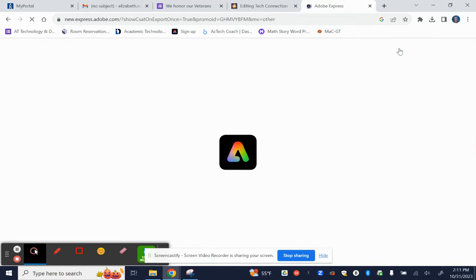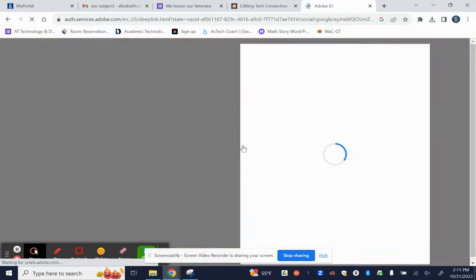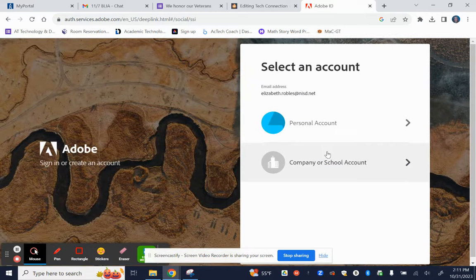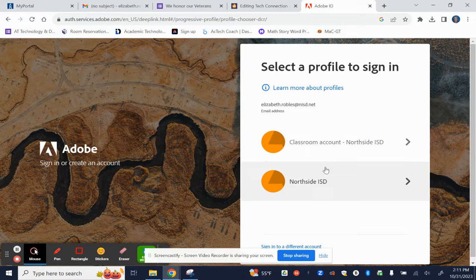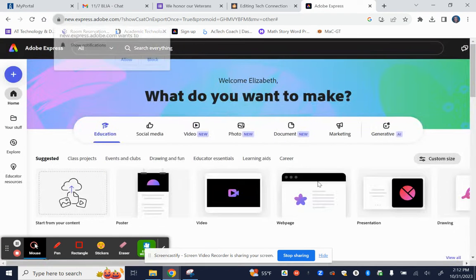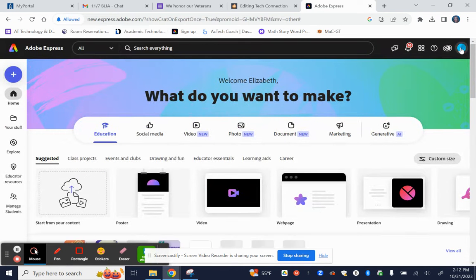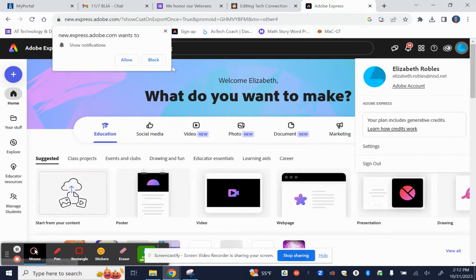I'm going to click sign in and then I'm going to click continue with Google. And this is exactly what your students are going to do as well. You probably will not have this. I've had my account a long time and so it looks a little bit different. But if you do, you can click this company and school account and then Northside ISD. Again, most likely you won't have to click any of those. Okay, so you can see now that I'm signed in. If you have this little pie here, you're signed in and it will be signed in with your Northside credentials.